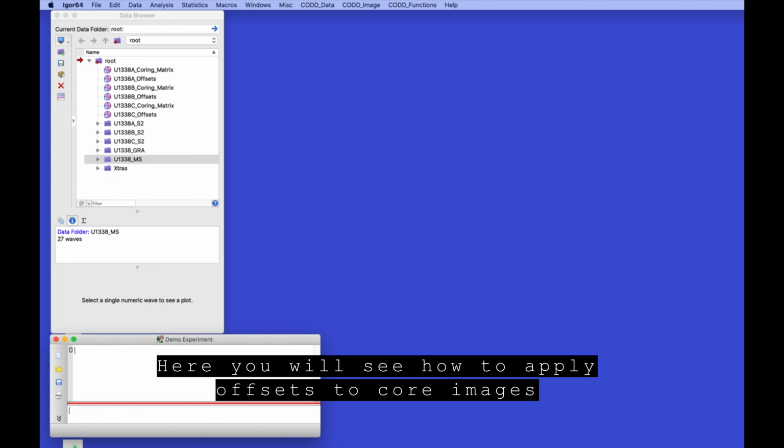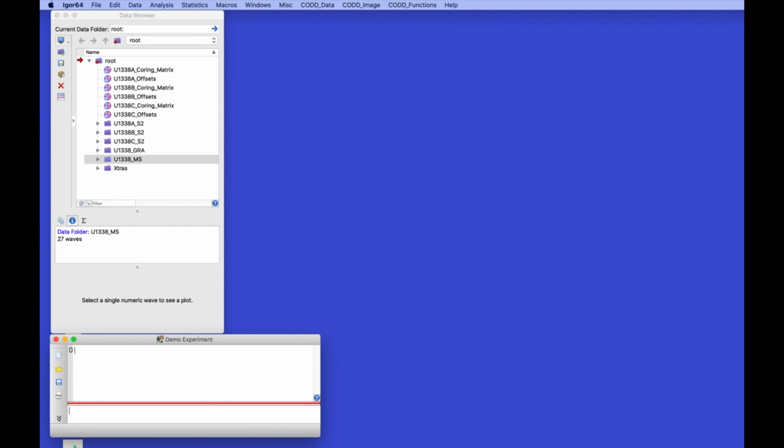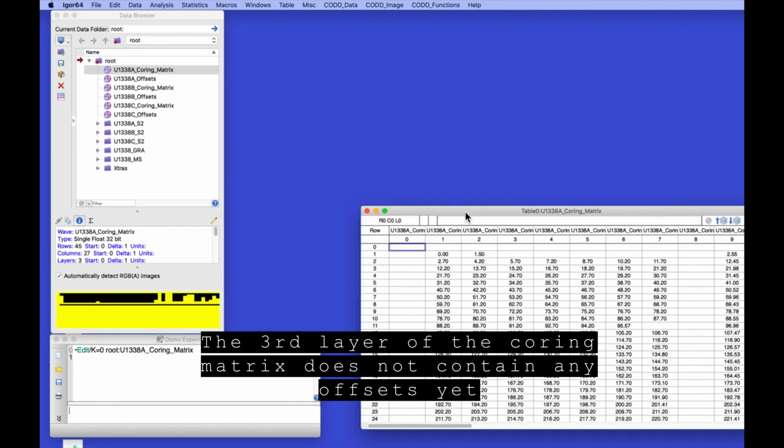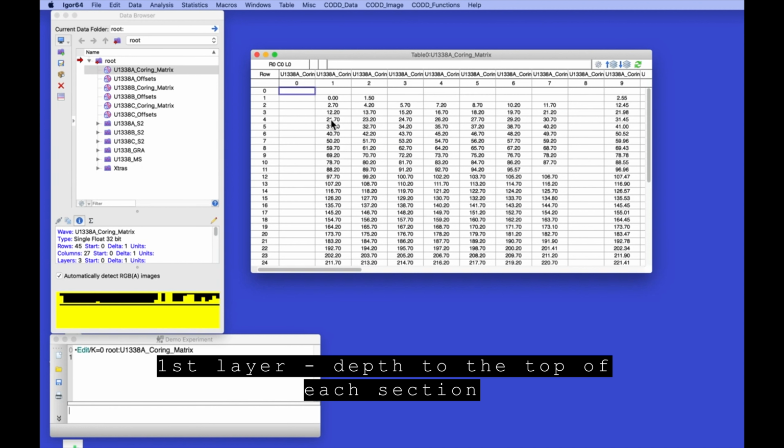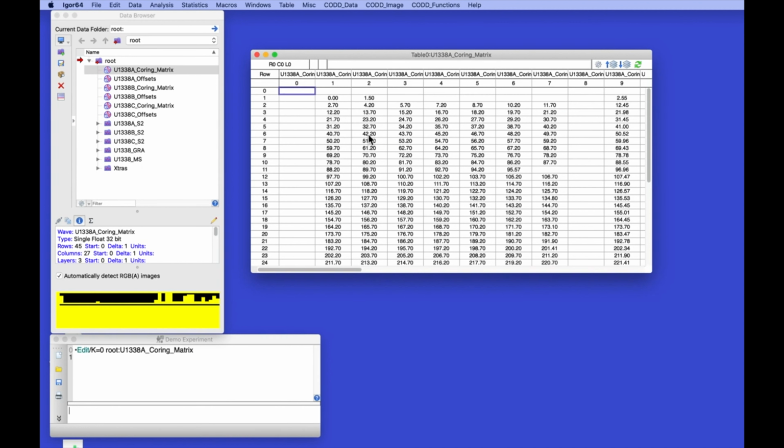So we're going to show you how to apply offsets to core images. We're starting out with our basic CODD menus. We're going to take a look at 1338A coring matrix just to refresh your memory. These are the depths to the top of each section. That's core 6, section 2, core 14, section 3, etc.